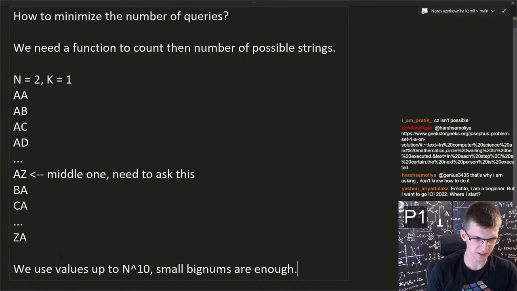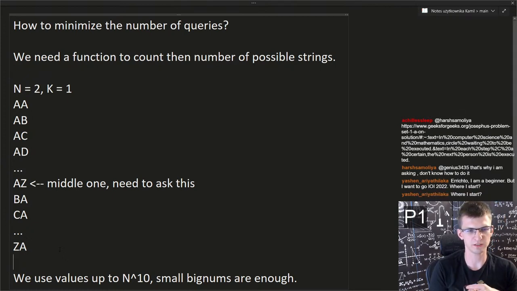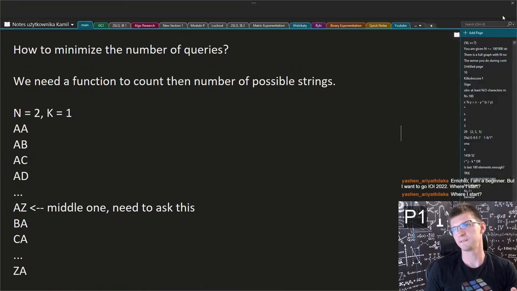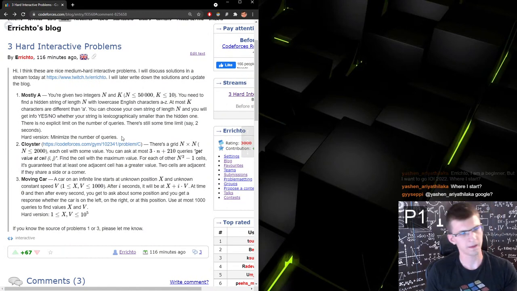So you need to use big nums and you need to use some DP slash counting in order to create a string from left to right. And basically answer a query, what's the middle string out of available ones? So what's the kth smallest, where k is the number of all strings divided by 2. This is how you would solve this harder version. That was everything about problem 1, mostly A.